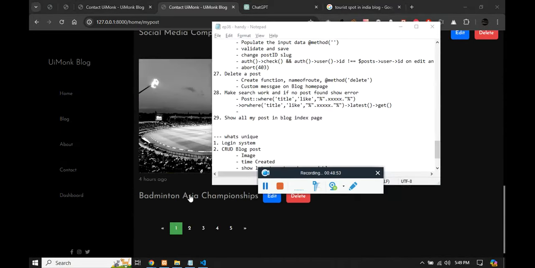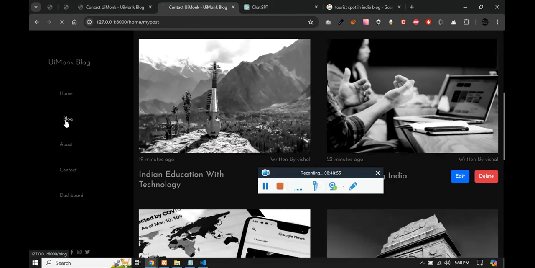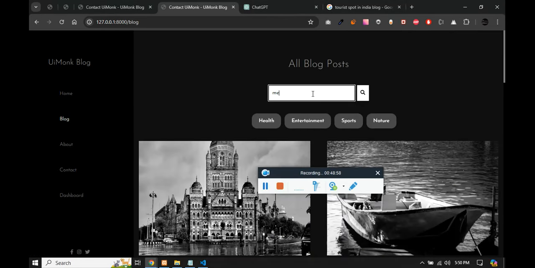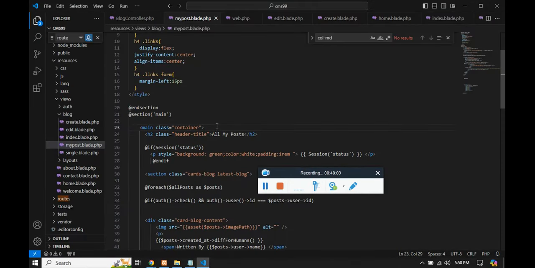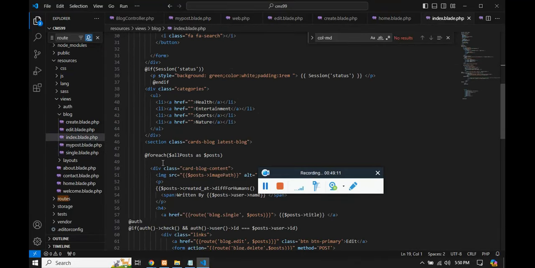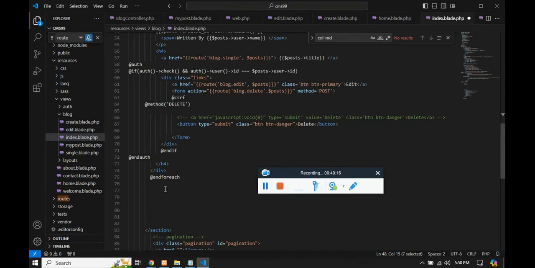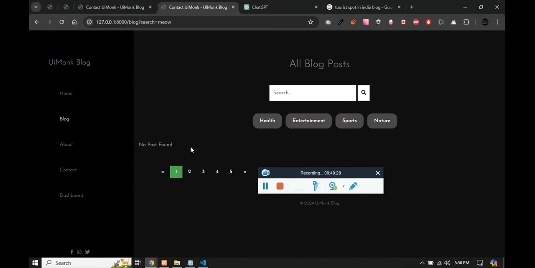Cool. And what if I search something in the blog and don't get any result? Just search something. In that case, you need to display an error in the index. So instead of foreach, you should use forelse, @endforelse, because we can get a directive @empty. And here you can write no post found. Refresh it and you see no post found.